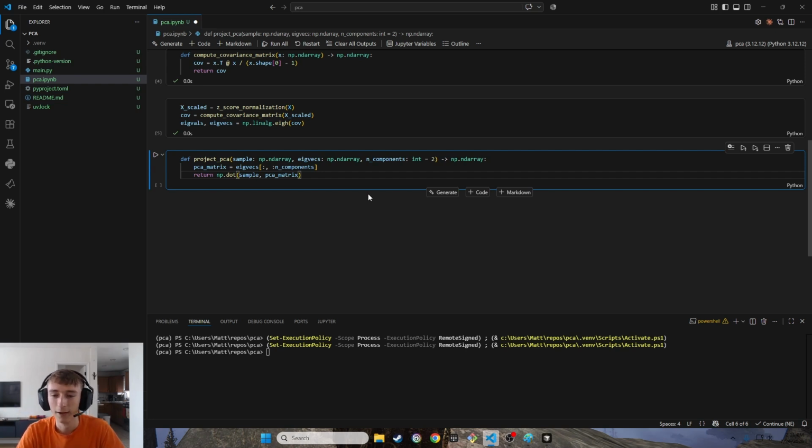And so you imagine if we call this project PCA function onto our entire data set, what it's going to give us back is an n×2 matrix, where n is the number of samples that we've seen. And each column, the first column is the projection of those samples onto the first principal component, and the second column is the projection of those samples onto the second principal component.